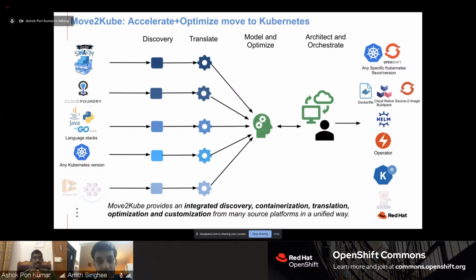So it does the process of discovering all the artifacts and then translating them and then optimizing the configurations for best deployment into Kubernetes and architecting them in such a way that it has good data operation characteristics and stuff like that. It can do the same for all the source platforms while moving towards Kubernetes. And the way how it does that, we will just look at in a minute in a quick demo.